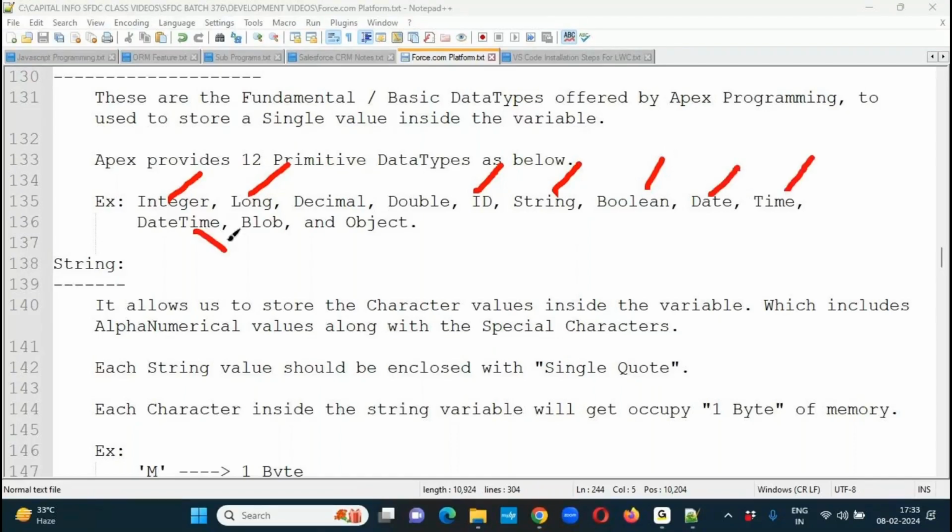Okay, fine. That means whatever data types we have discussed till now will be storing only one value of the respective type. If it is a string type, it will store only one string value. That may be a name, email ID, address, whatever, one string value. If it is an integer, it can store one number value. If it is a date, it can store only one date value.